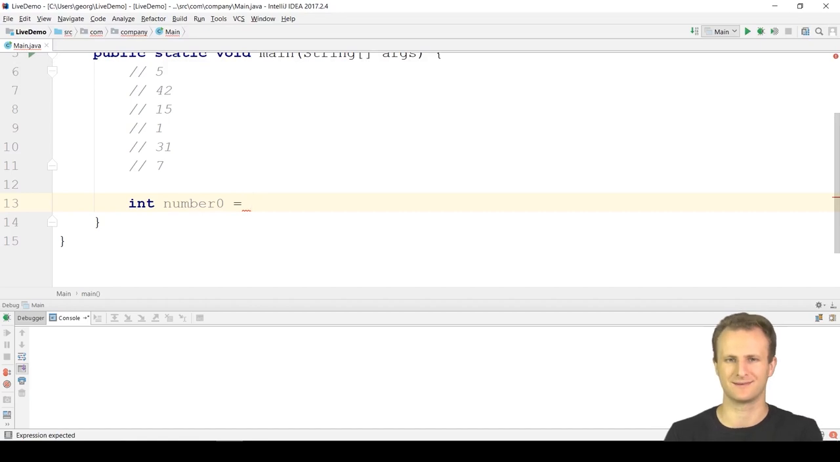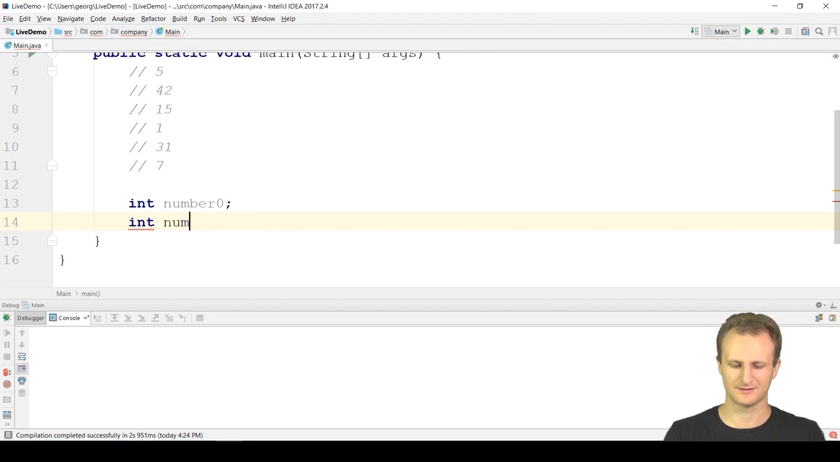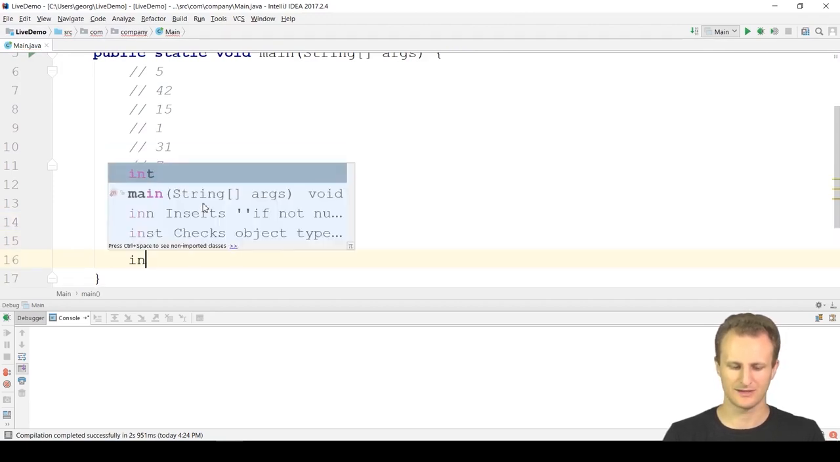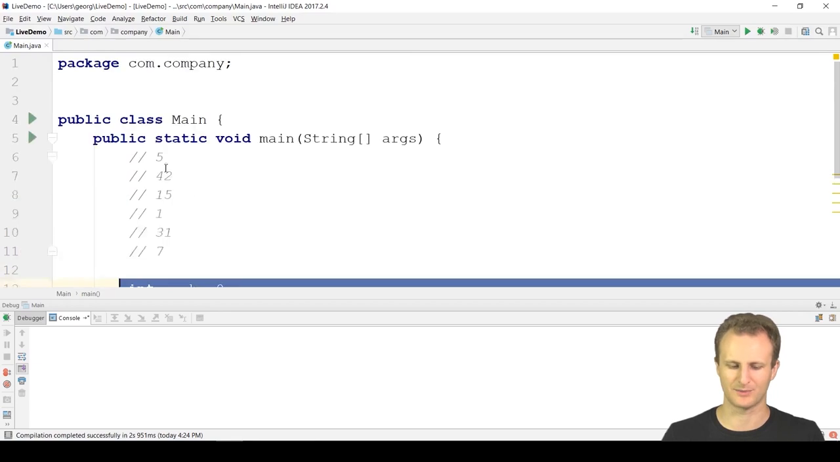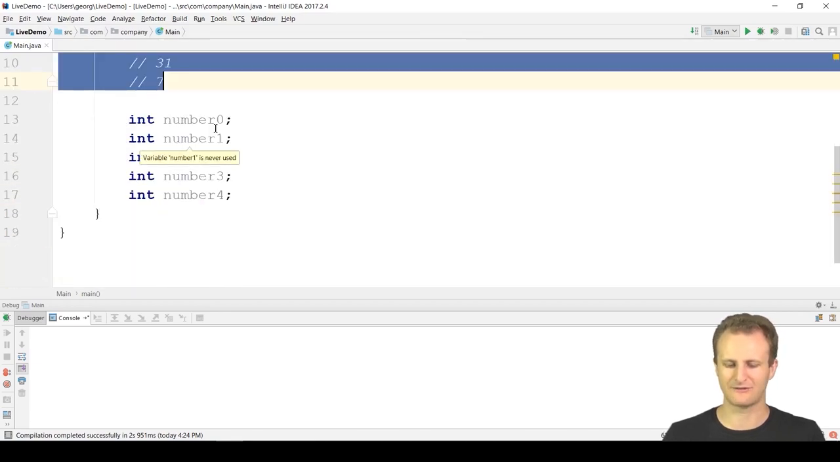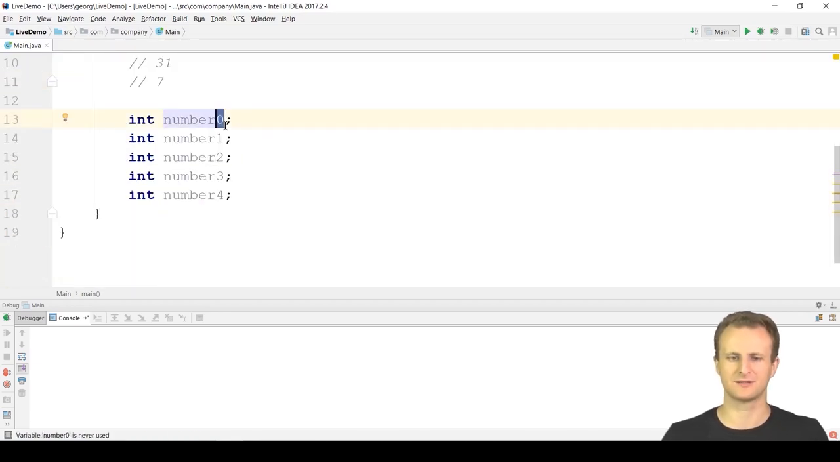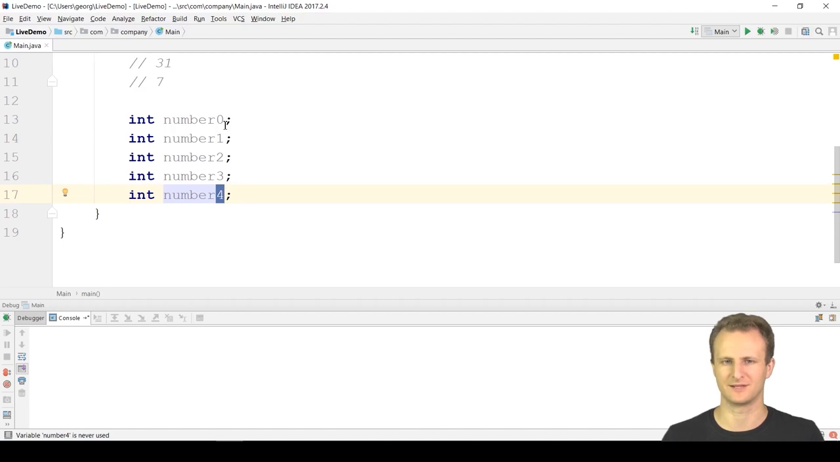You will see why I count them from 0. And then we'll have int number 1, and then int number 2, and then int number 3, and then int number 4. That's all of the numbers, right? Those are 5 numbers, just like in this case. 5 numbers counting from 0 gives us a minimum index of 0 and a maximum index of 4 for 5 elements.